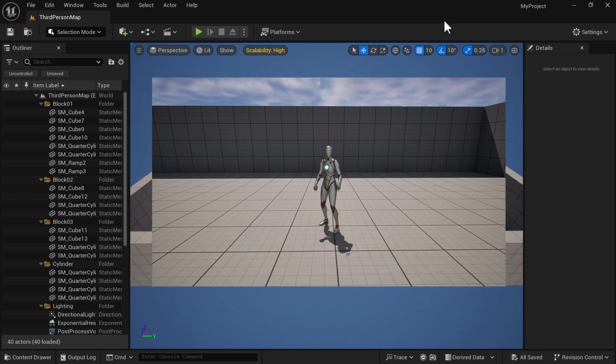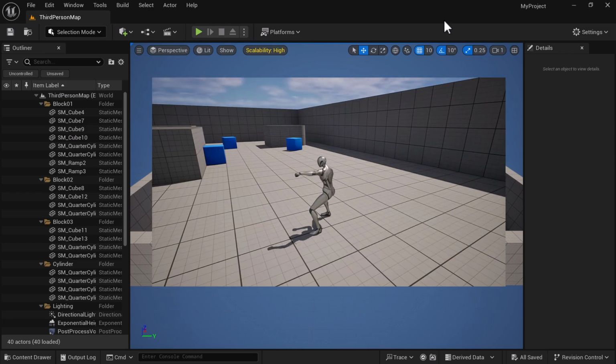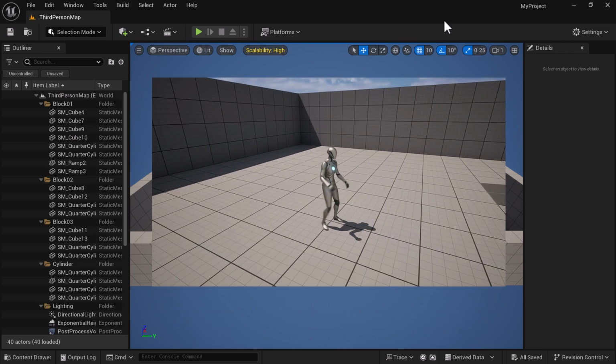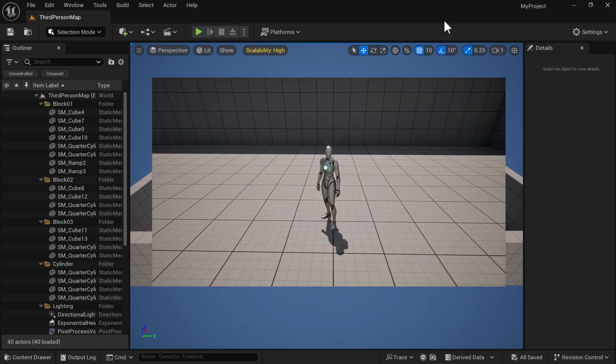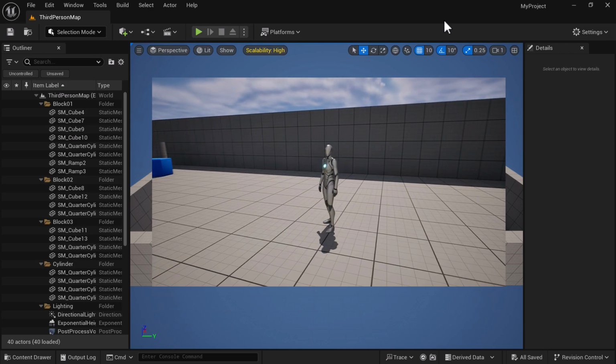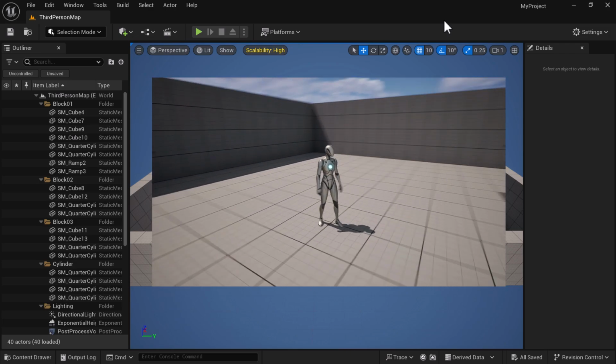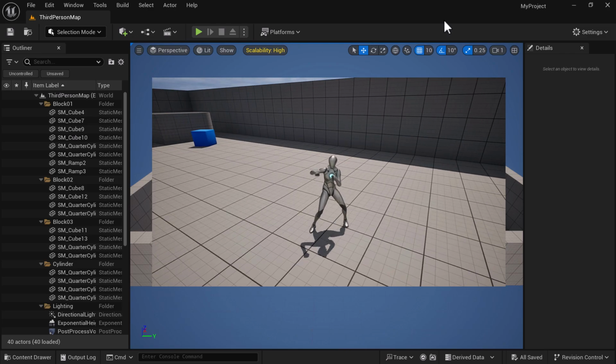Okay, sorry, quick interrupt. In this next part here, we're going to set up the character logic so that we can do a left and right punch. We're going to do this with the left and the right mouse button. And it's going to look a little something like this. Okay, got it? Good. All right, back to the video.